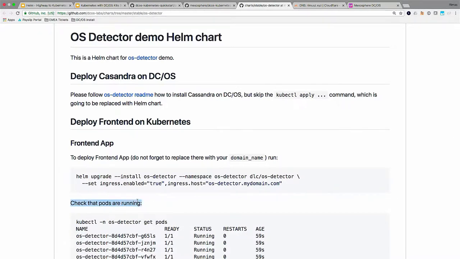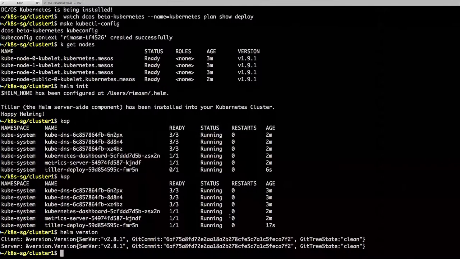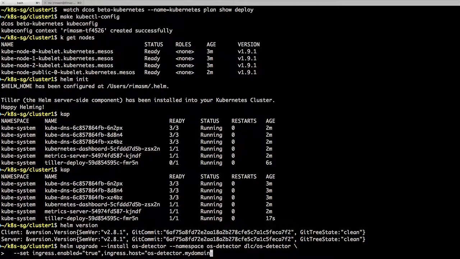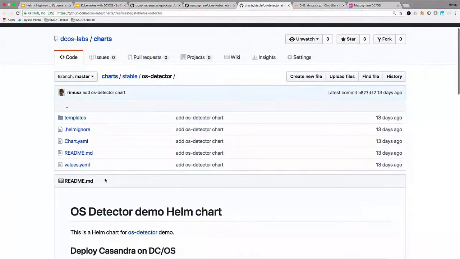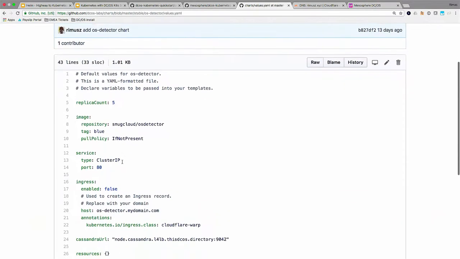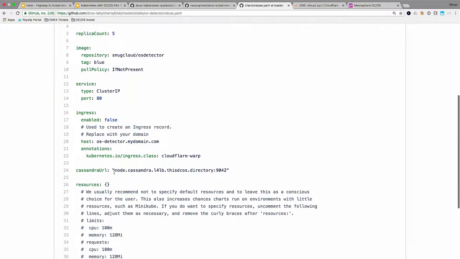Install our front-end app. I replace my domain here. Let's look at this chart. As I mentioned, Kubernetes can talk via DCOS names, so I don't have to specify anything else. Every DCOS app is addressed the same way from the Kubernetes framework, so we can easily connect. There's no way back to the Kubernetes framework yet, so DCOS apps cannot talk to Kubernetes apps yet. That's basically a feature request.